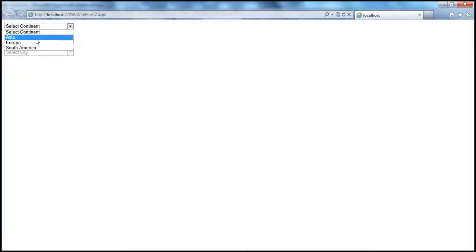I select continent as Asia, select Japan as the country, Hiroshima as the city. Now if I say select continent, look at that, they get disabled and work as expected. Now I make a selection. Now look at this. When I say select country, the cities drop down list should be disabled and the selection should be defaulted to the first one for the cities drop down list.